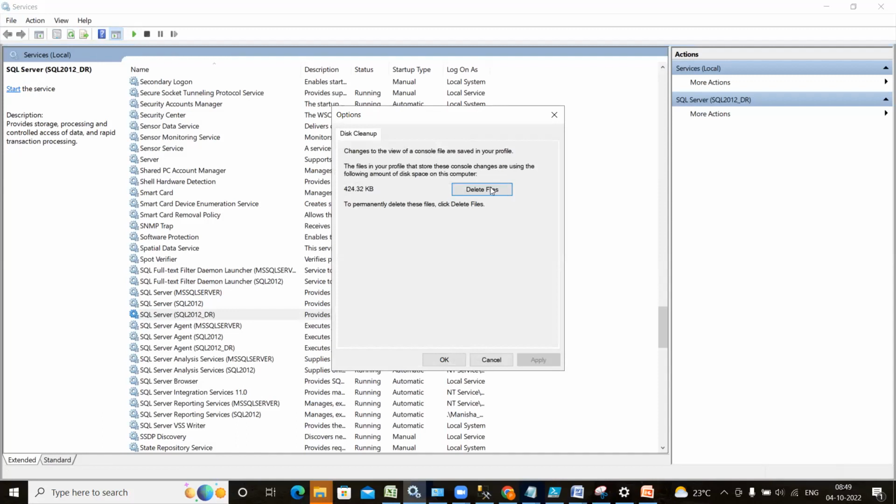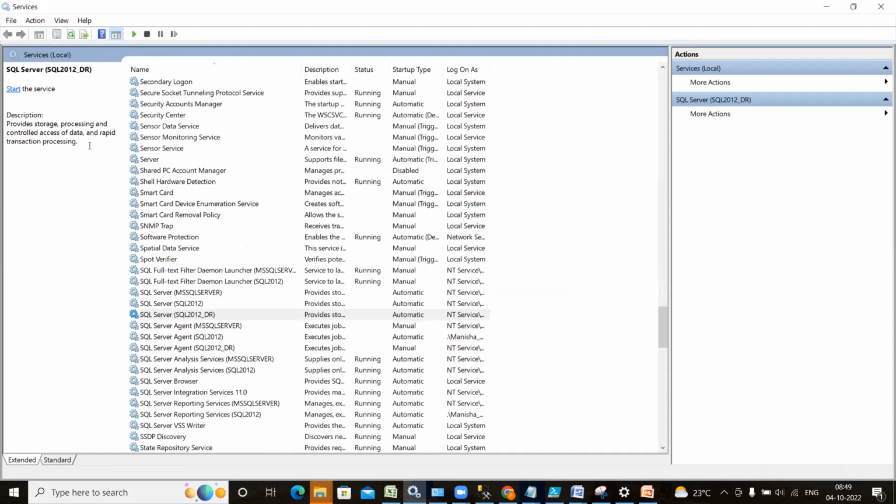You can go with the option. There is one option, services in brackets local. You can right click over there. Where is it? Left side, services in brackets local. It is here, but nothing is happening. I click run as a different user. That one, yeah.